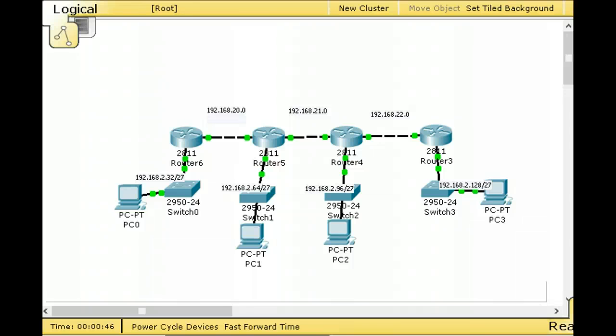Hello and welcome. What I'd like to do in this recording is to configure RIP version 2. RIP version 2 is a classless protocol which allows us to send a subnet mask. To do that, let's say we have 4 sites here, and we've taken the 192.168.2 network and broken it up with a 27-bit mask, which gives us 32 addresses, 30 usable addresses at each site.